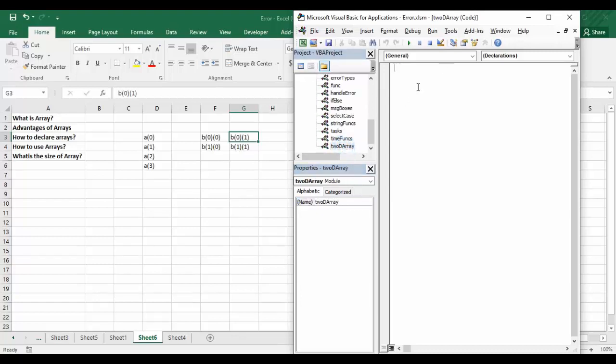Now this is how you name a 2D array. You cannot use the number 2 at the start because that's an invalid name for a module. So I'm going to name this procedure as well, and then I'm going to write some code. So how can you declare a 2D array? That's the first question. The answer is a very simple one.